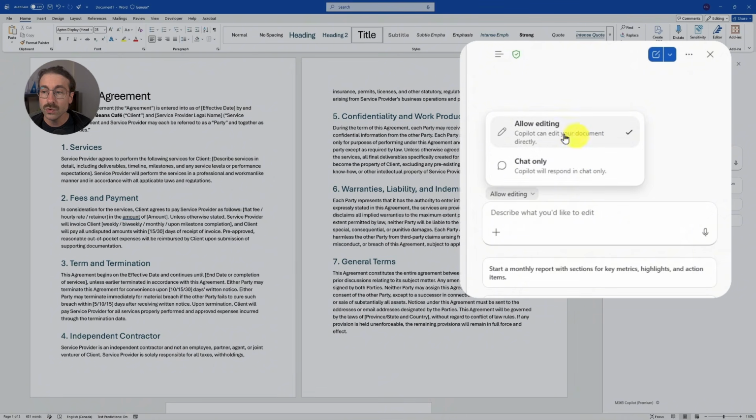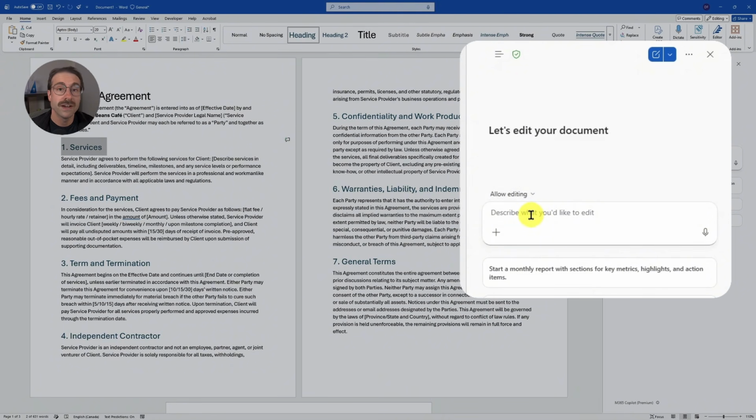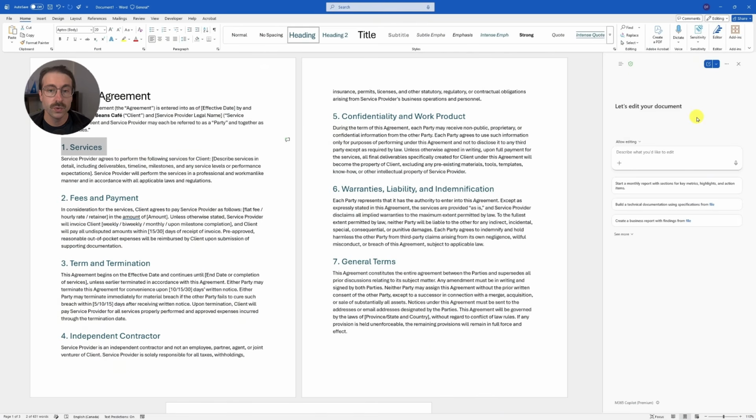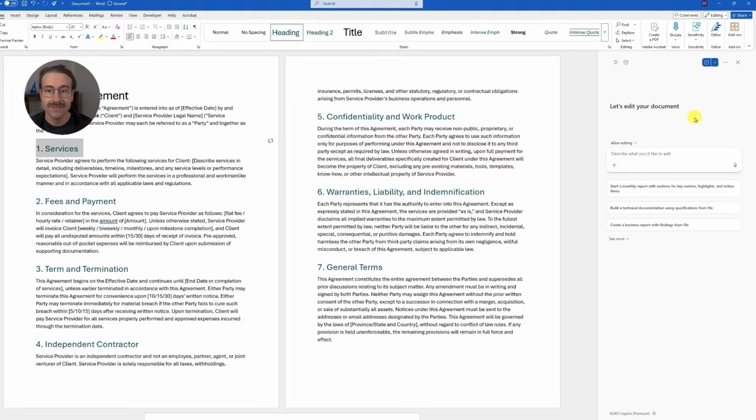The difference between the two: allow editing will allow Copilot to do some edits on the document. So let's say I don't like the service section here. I can just select it and into the allow editing, ask a question and, hey, can you modify the services section to add some whatever. But where I see Copilot very useful when you have the paid version is that it's integrated in your whole 365 environment.